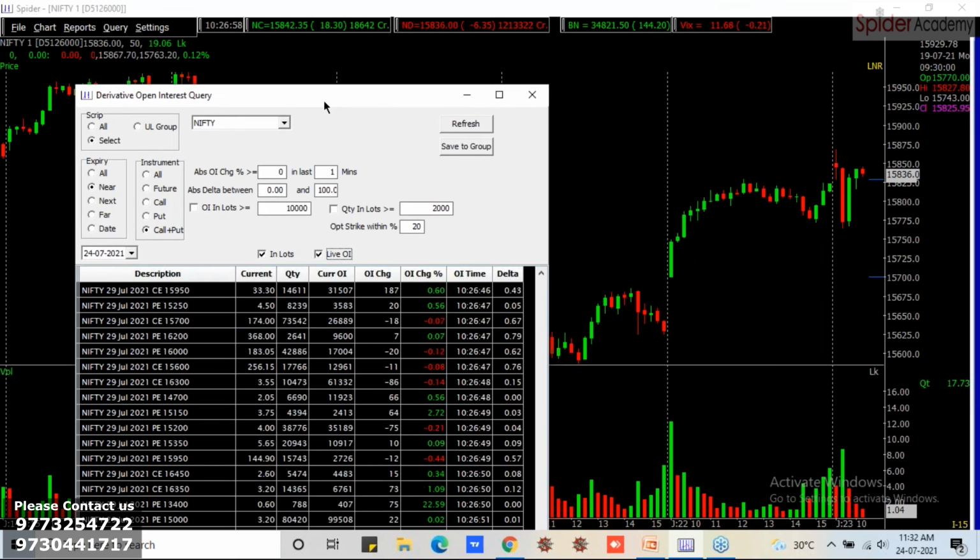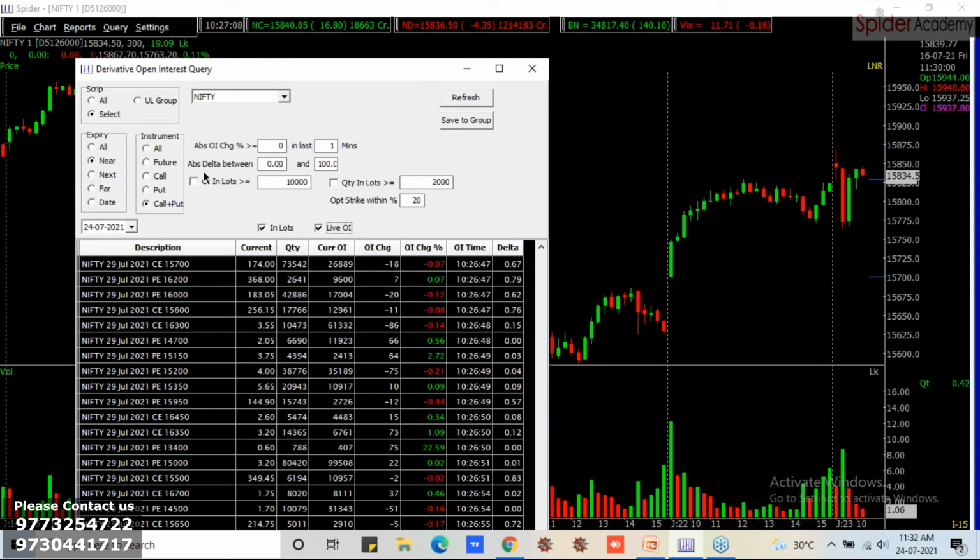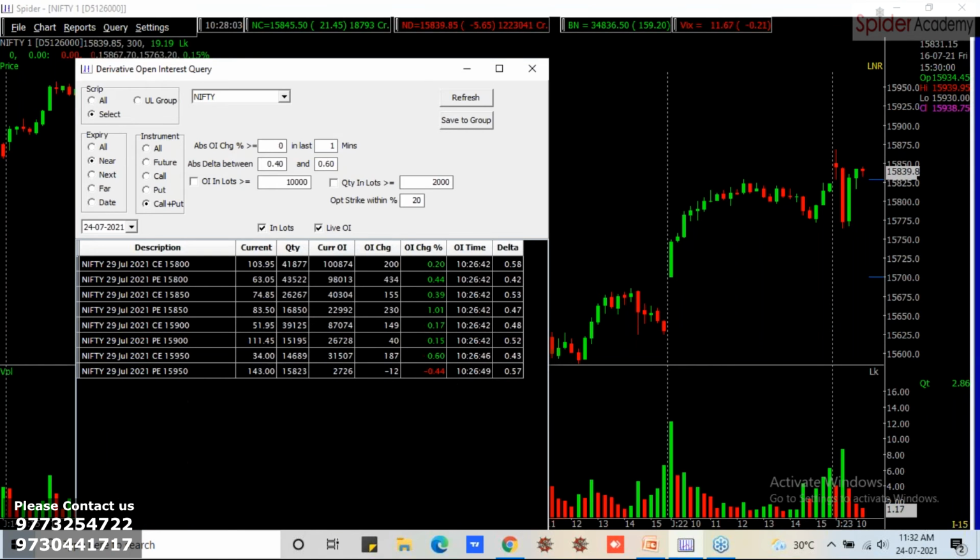Here in NSE derivatives OI query, we have added one option that is for the absolute delta. So here we have added one column for the delta. We can mention the absolute delta, let's say ranging from 0.40 to 0.60, because of which we will be able to see just the at the money strikes. So wherever in the at the money strikes we have an open interest spike, that will be shown over here. So this new absolute delta option we have added.